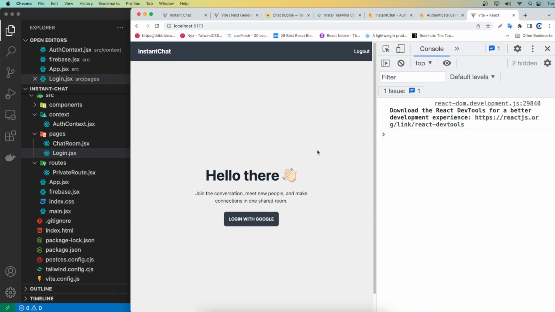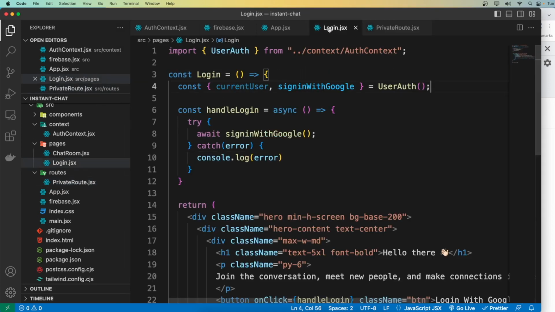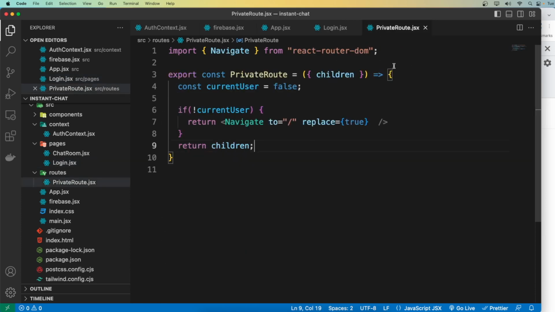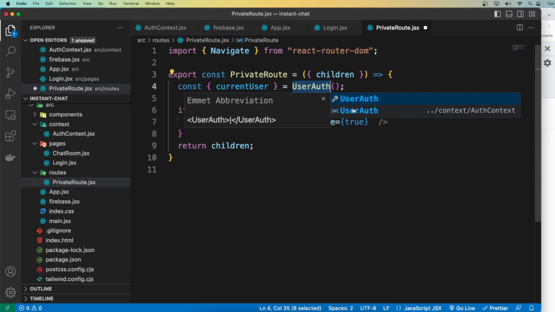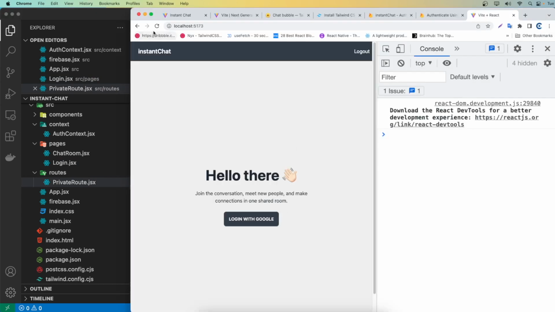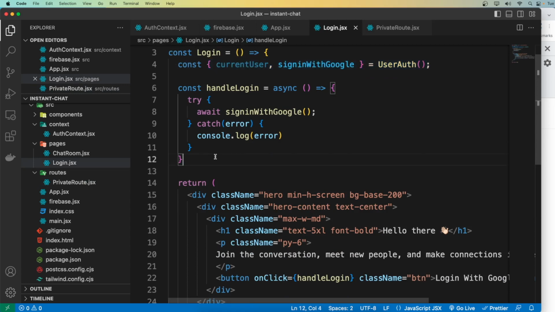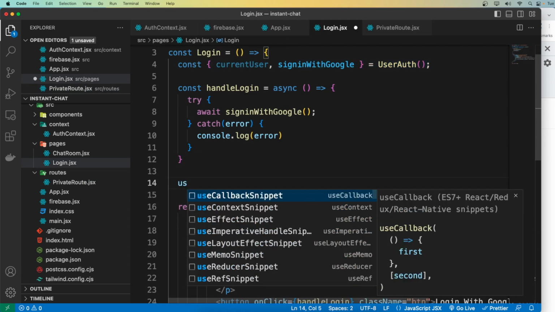So now let's go back to the private route, and in here I'm going to grab the current user come from use auth. So let's go to login here, and basically we can just copy this and paste that in here. Okay, we don't need to use sign in with Google here, so let's remove that. Let's import the use auth here. Okay, and when I save, let's refresh. Okay, everything will work.